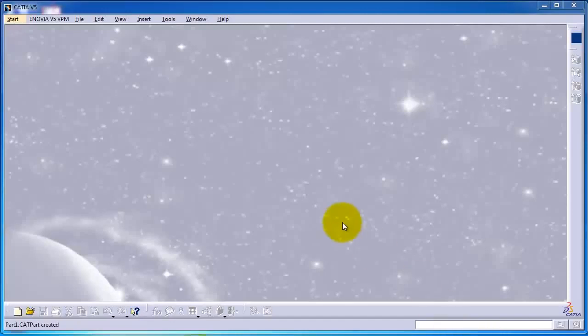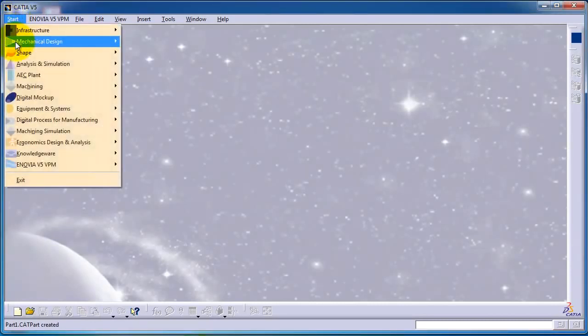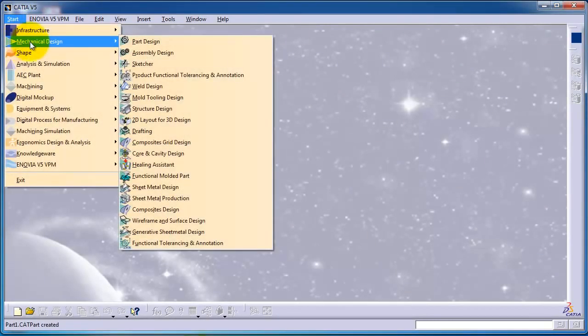Hello, tutorial number 2. In this tutorial, I'm going to give you a quick start with CATIA. We're going to create the first 2D sketch and 3D sketch and use the mouse to manipulate your part. So first, go to Start, Mechanical Design, as we know in the workbenches from the previous tutorial, and Part Design.